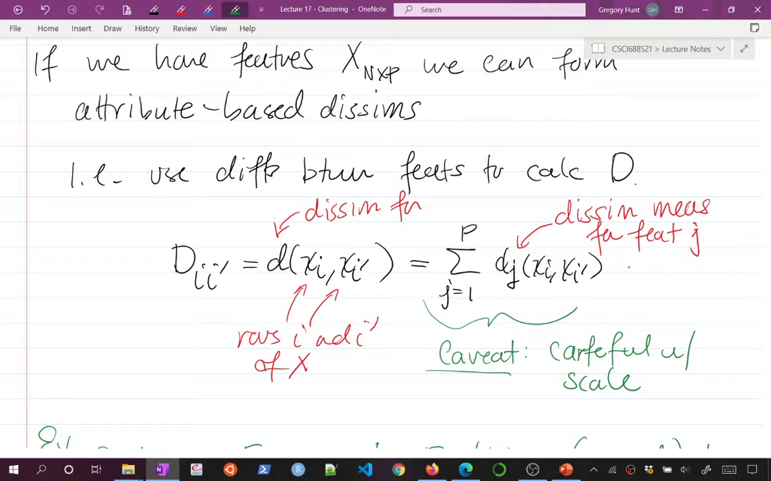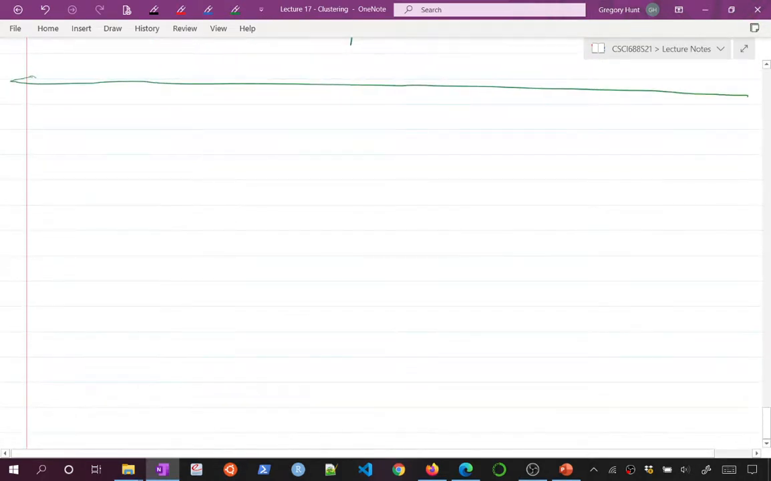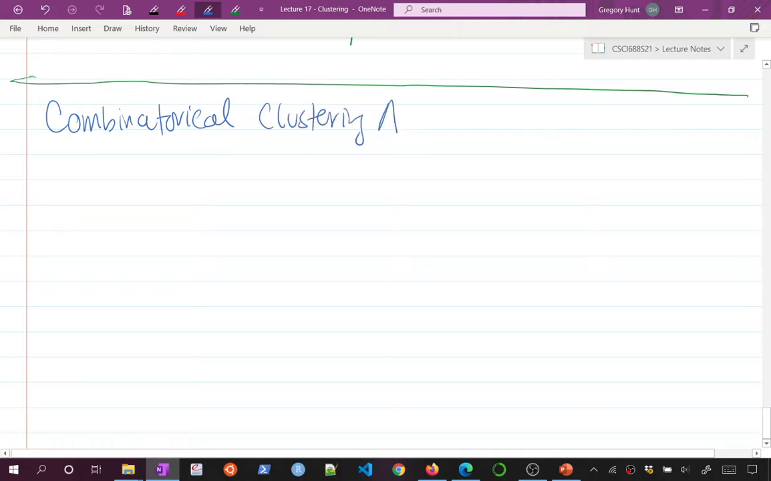Okay. So how can we use this dissimilarity metric to do some clustering? The rest of the lecture is going to be generally talking about combinatorial clustering algorithms. And in particular, we're going to talk about a particular algorithm called k-means.